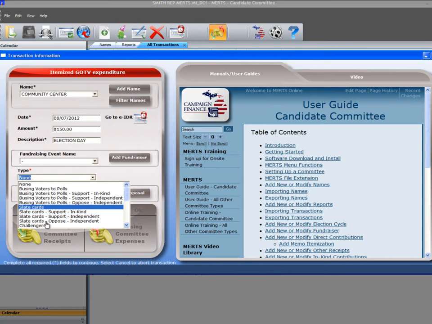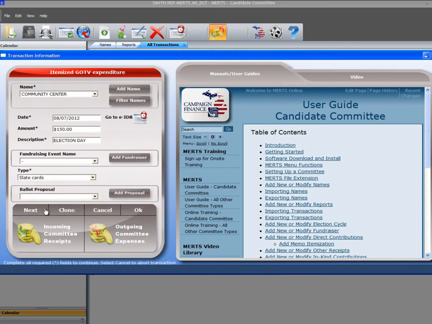Once all required information has been entered, the following options will become available. Next will allow you to continue adding Get Out the Vote expenditures. Clone will allow you to add Get Out the Vote expenditures of the same amount, description, and fundraising event. Cancel will exit the guide without saving the record. OK will save the record and return to the Reports tab.